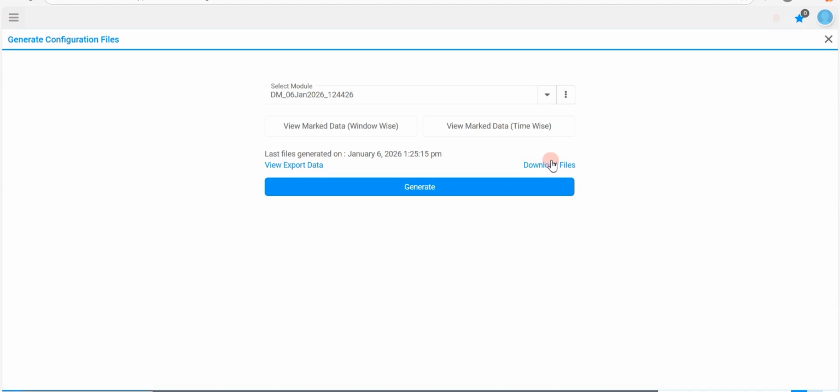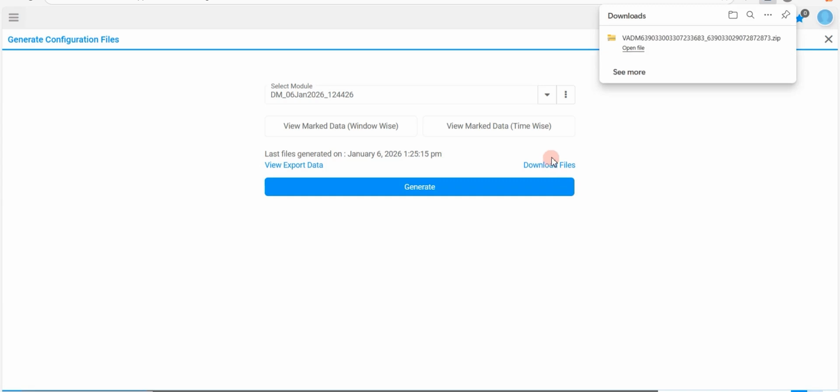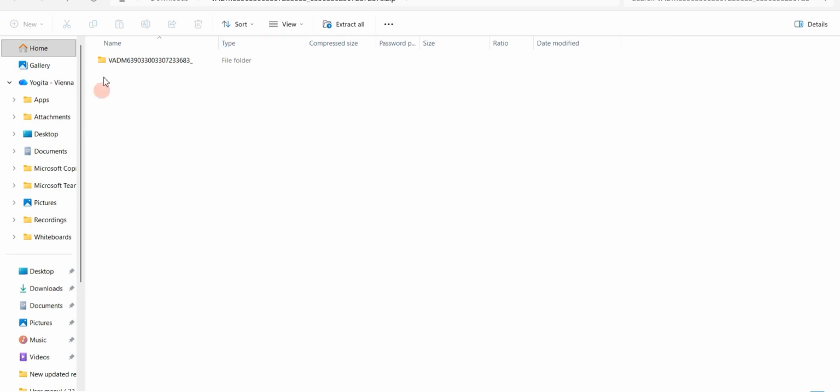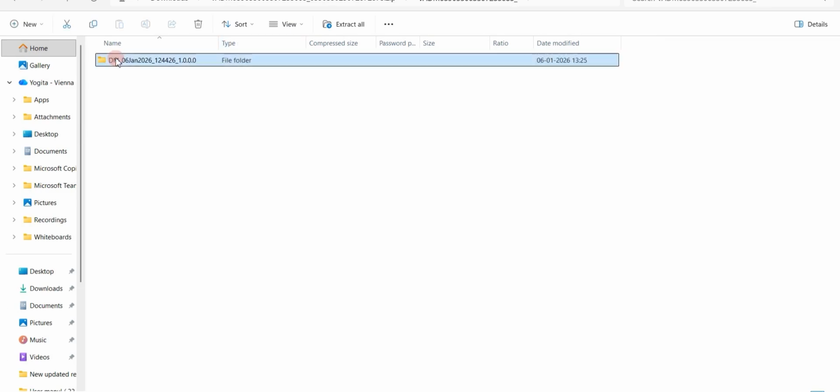Using the Download Files option, the user can download the currently generated XML file as well as previously generated files. This allows the user to easily access and reuse export packages whenever required. After this, the user can click on the Download button, which indicates that the newly generated file can now be downloaded. Once the download is complete, a .zip file is saved on the user's system.